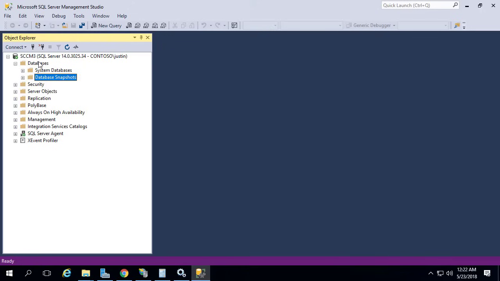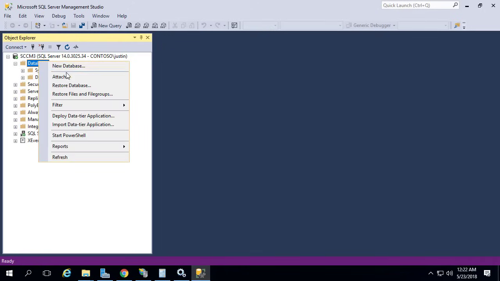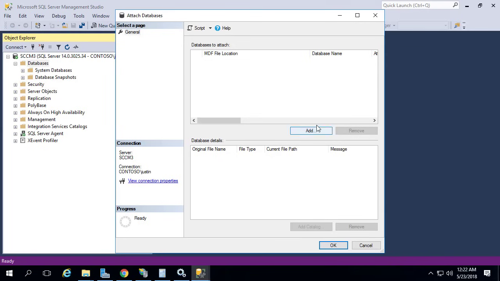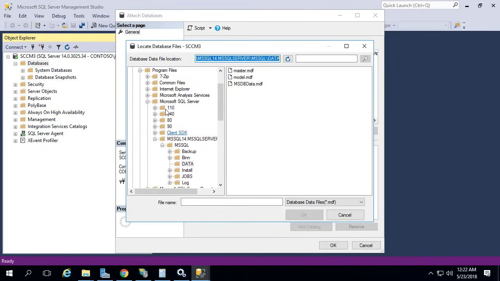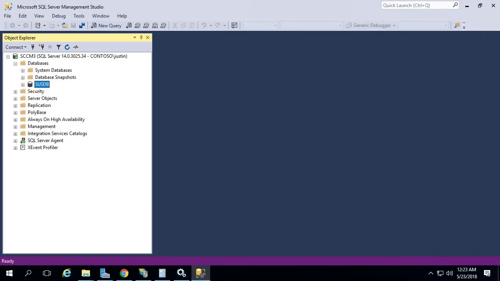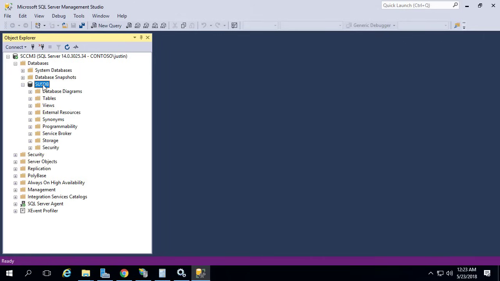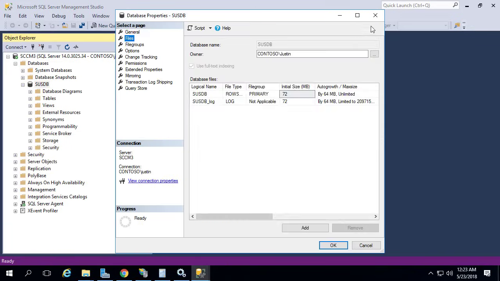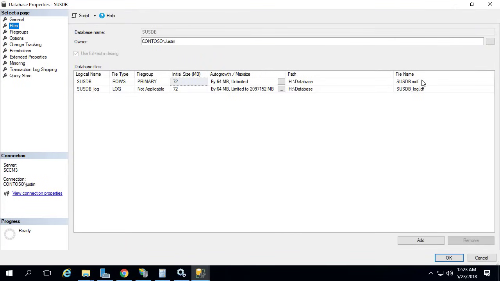Now we're going to go back into the databases, attach a database, and go ahead and add this out. Browse that folder and choose our database file, and then OK. Looks like that looks good. If we come back here, we can see that our files are now on our WSUS path here.